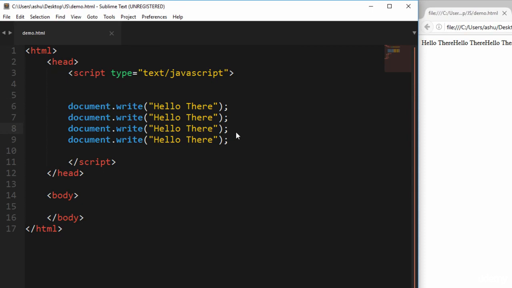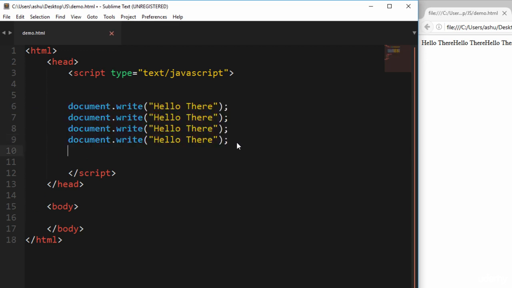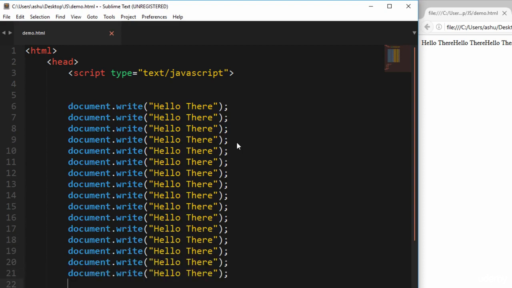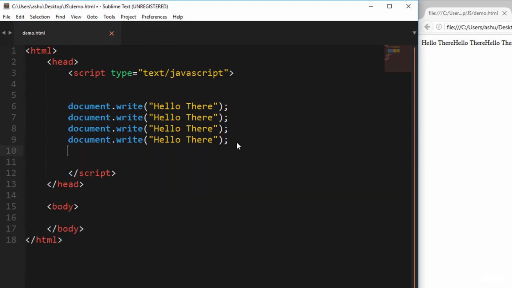Let's say you actually need to repeat this code 5 more times. What you essentially need to do is copy this and paste it 5 times like this. This becomes inefficient and it makes the code unmaintainable. So in order to avoid this, what we do is put this entire code into something which is called a function.